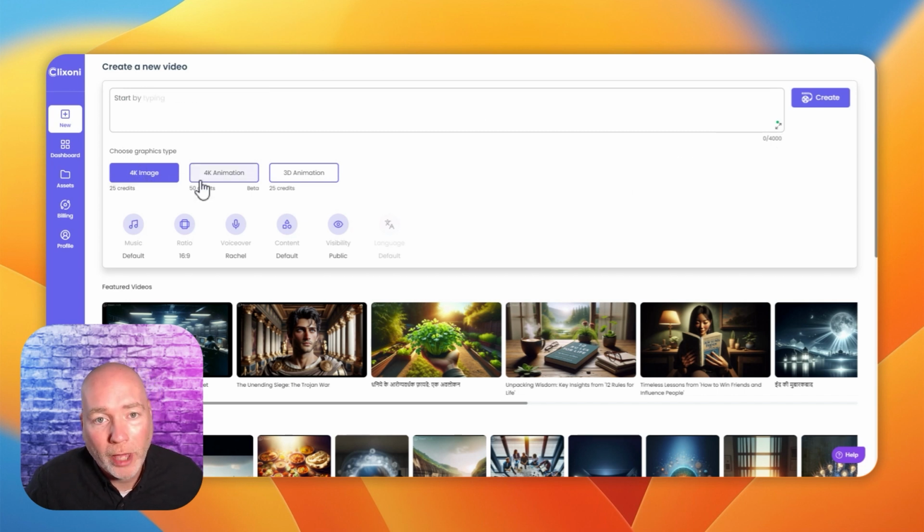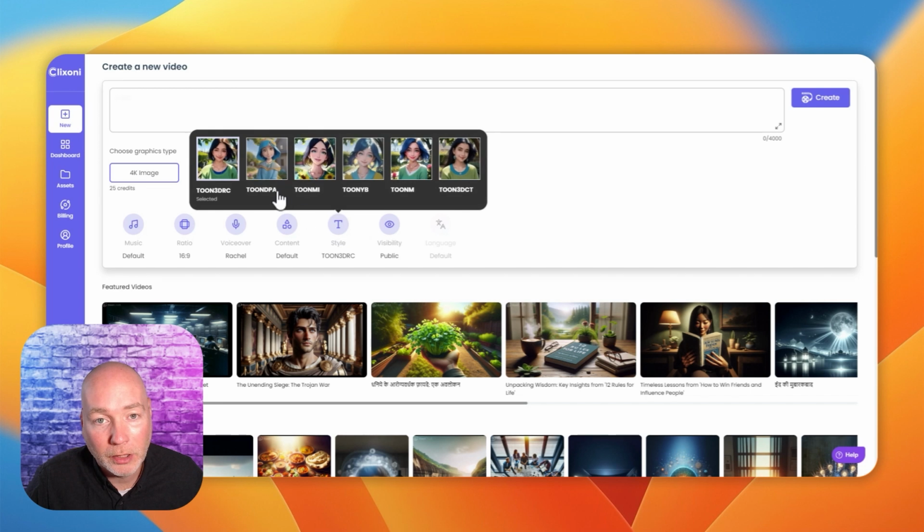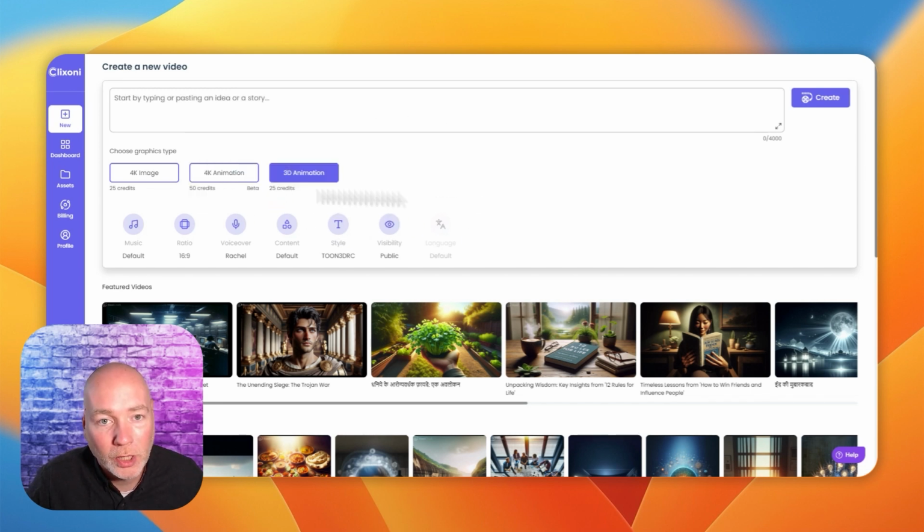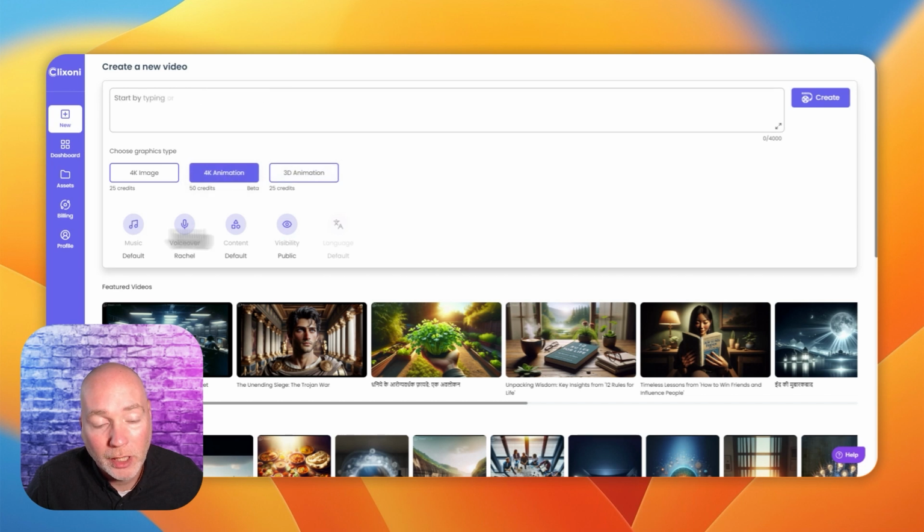You select whether you want 4K images, animations, or 3D animations. And note that these have different subsettings. So on 4K image, you can choose music, ratio, voiceover, the type of video, and the visibility. If I go to animation, you also get an additional style. So there's different styles of characters that can be used. And if we go to 4K animation, that reduces it right down. So at the bare minimum, you can choose the music and voiceover and the content type.